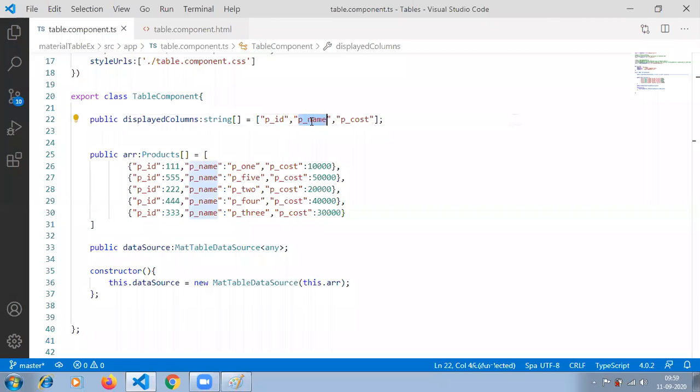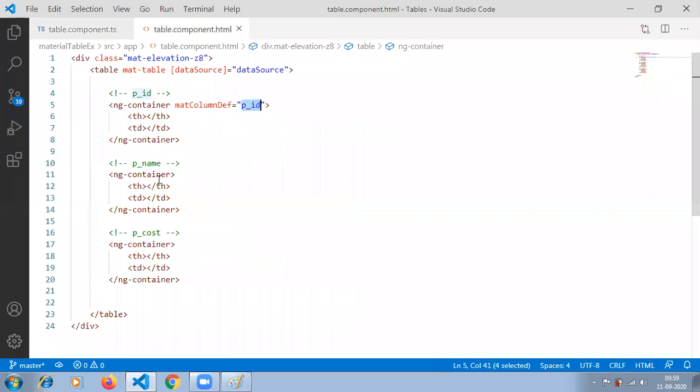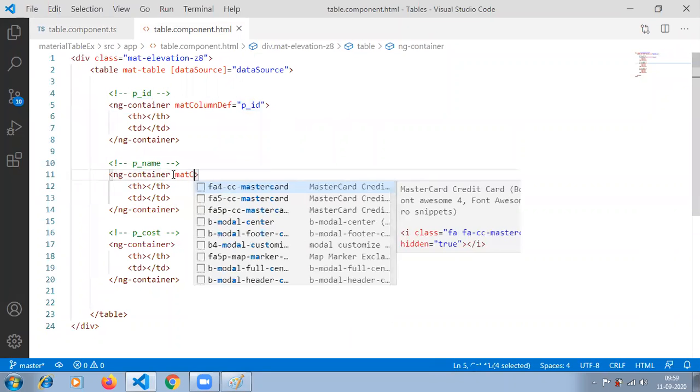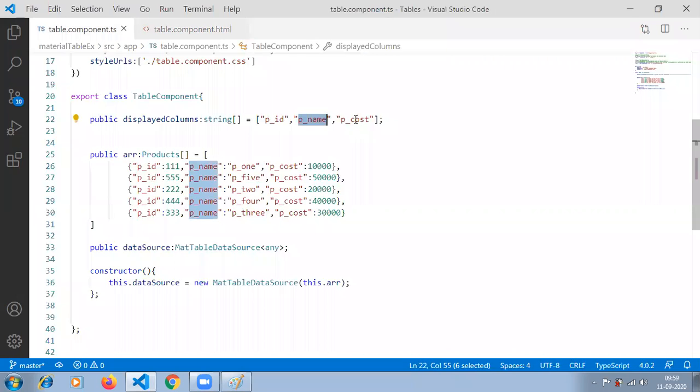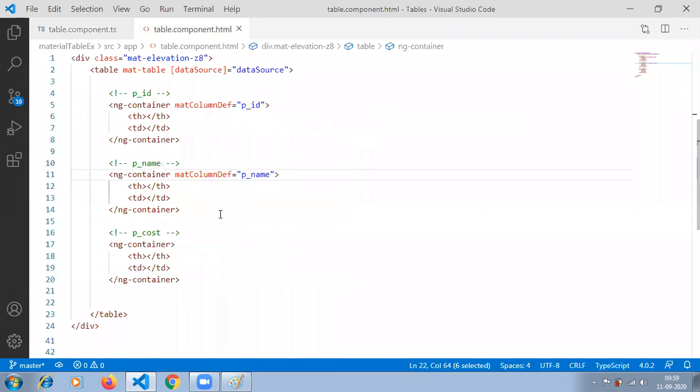Fine. Guys, why second ng container? Product name. You need to answer. Material column definition. What is the purpose? Product name. Next one. Guys, let me go for one more ng container. Can you tell the purpose of it?